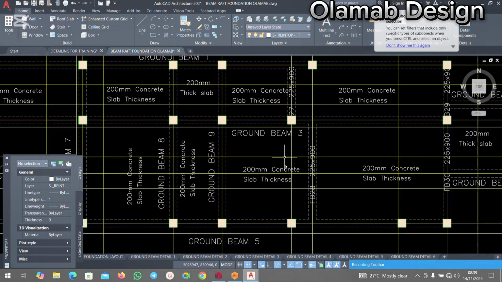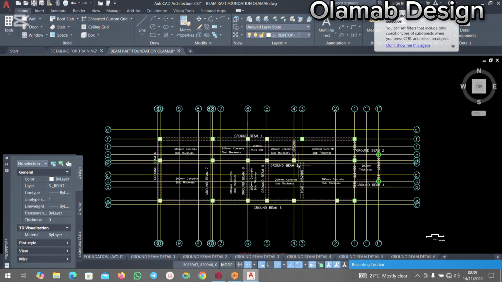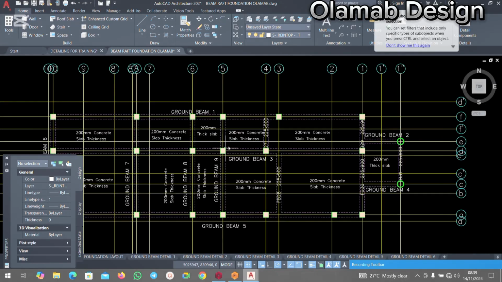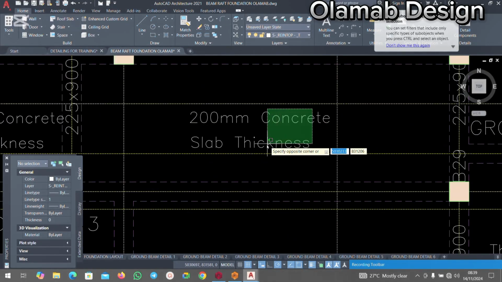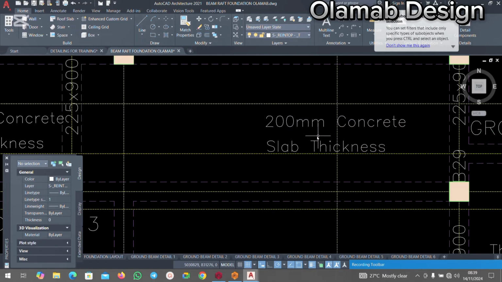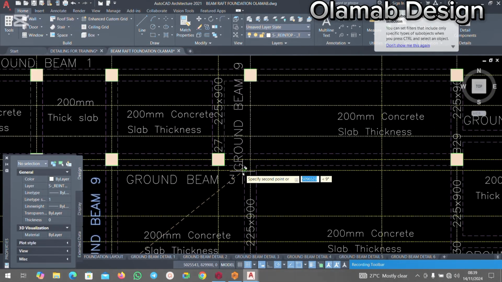Okay, so you go to this one. This particular one comes before this one. They are not on a straight line. So I'm going to give this ground beam 9, and this will be ground beam 10. Okay, so I'm going to place this here. Let me move this a bit. I'll move this from here, and I'm going to copy from this point and move it to this point.